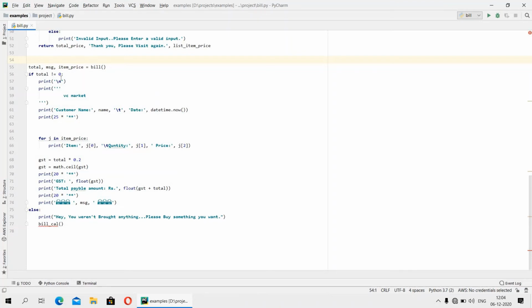If total is not equal to 0, print \n means some space between that, and print the market name which you want to print on the bill. The next is print customer name, which we used at the start, and one tab, and the date is datetime.now. This is our main use of datetime.now: it shows at what time you have taken the bill.